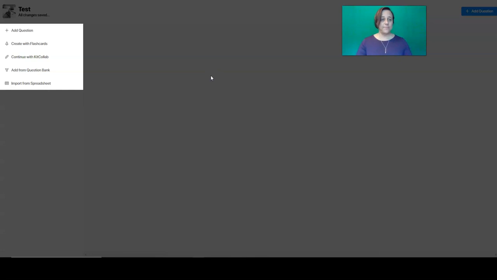I called it test, so it's pulling up images that might look like a test. Great, there we go. And it's now giving me the option to add a question, create with flashcards, continue with Kit Collab, add from question bank, or import from a spreadsheet. So if you set up your questions on a spreadsheet, you can import them right into Gimkit. The question bank obviously is like there's a bank of questions somewhere. I do not know. I just generally assume no one ever would have the same questions that I'd want to ask. So I've never used that.